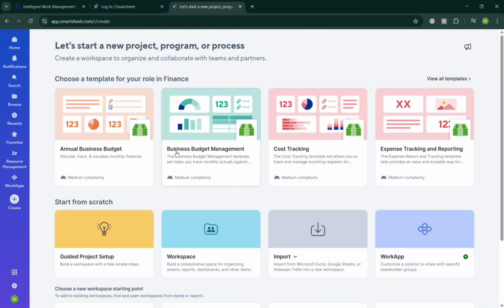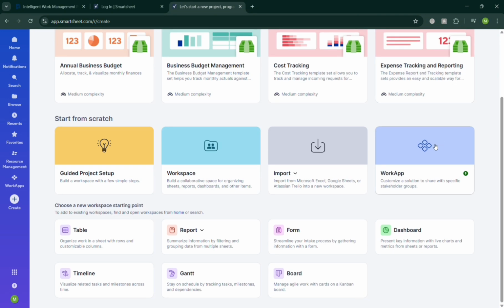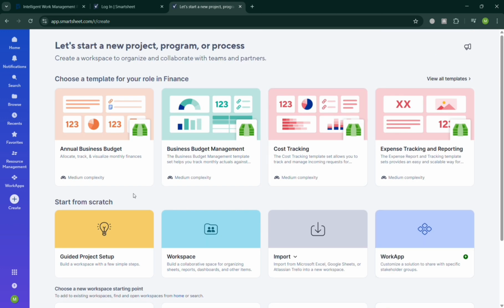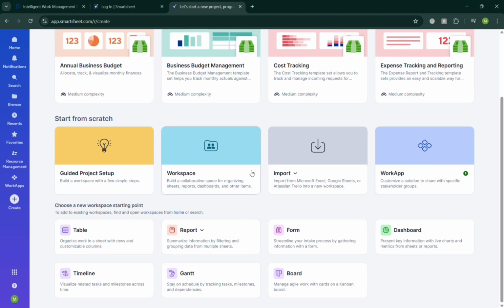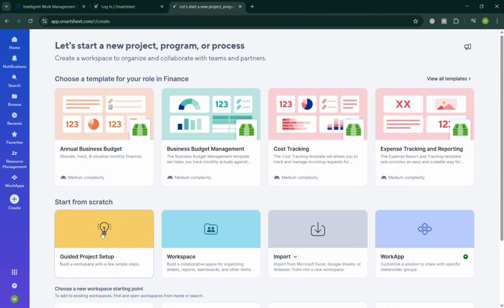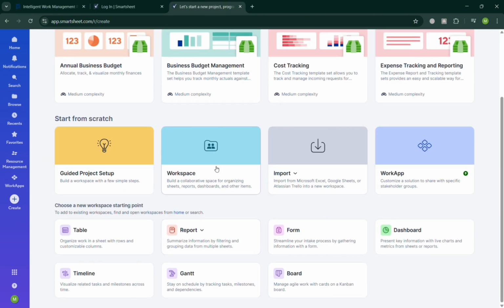Now under the create section, this is basically the part where you can start creating or navigating the calendar section and other templates that can help us in our worksheet. For example, you can start from scratch and even choose a template for you.